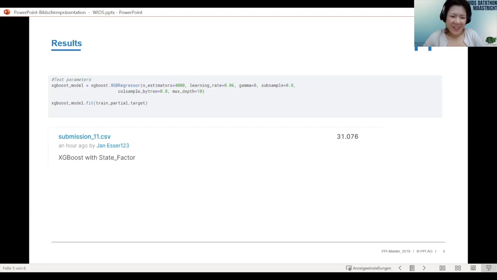This is only the last thing we used at the last parameter selection. And 31.076 was the factor we got.